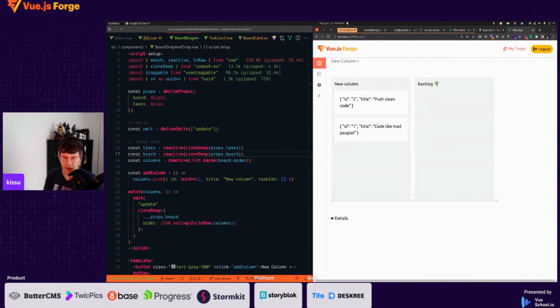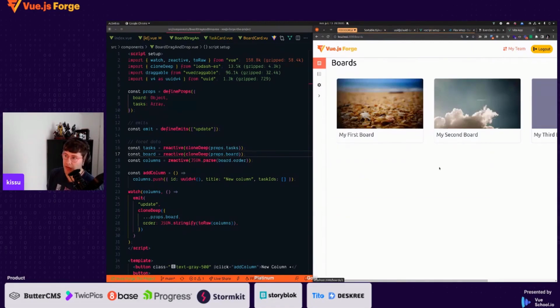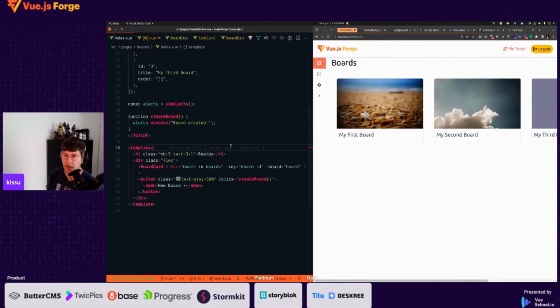Since this one was a bit of a fail, I just propose you to make something visually appealing regarding what we just created. So let's go to the boards page, and then we have those cards. So let's give it a bit of love by providing some visual improvements, let's say.